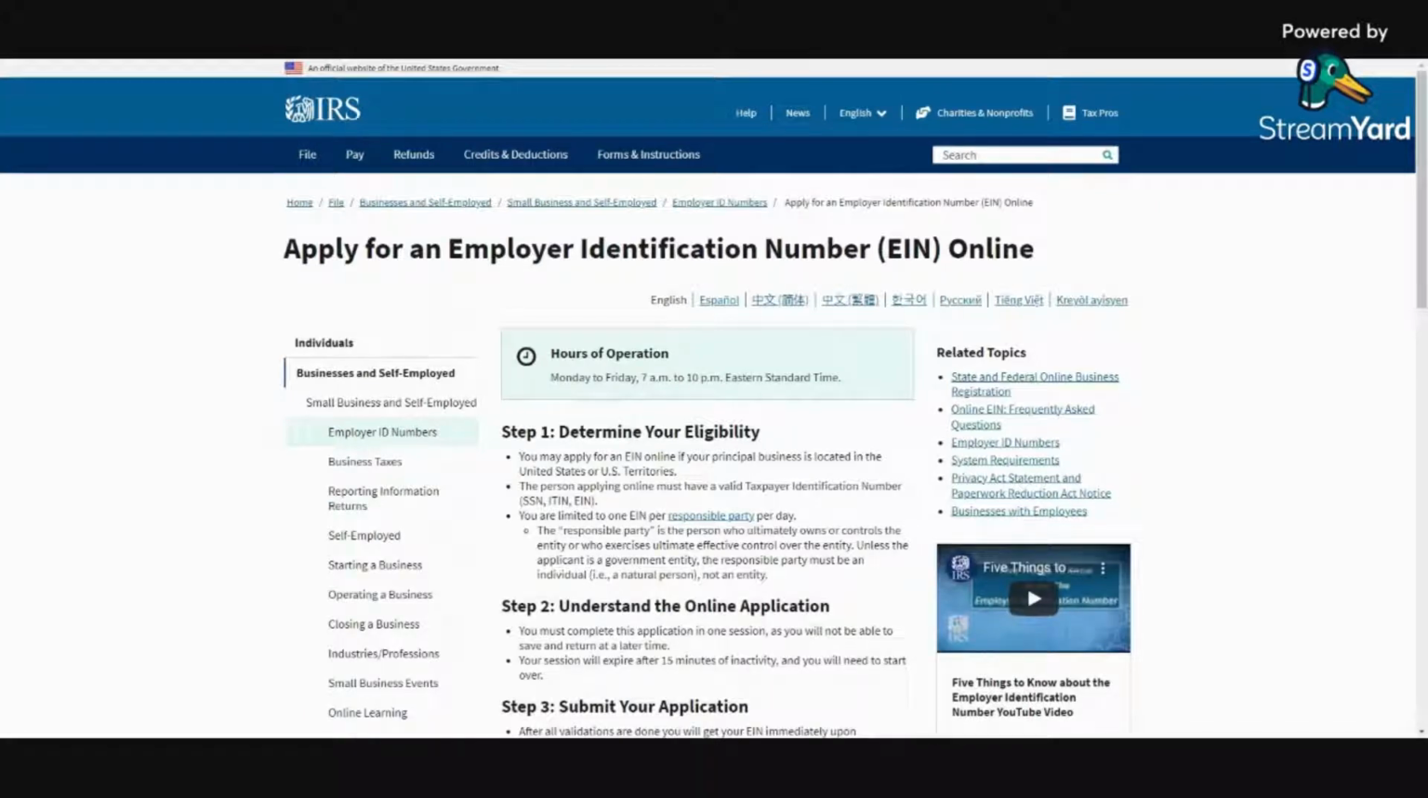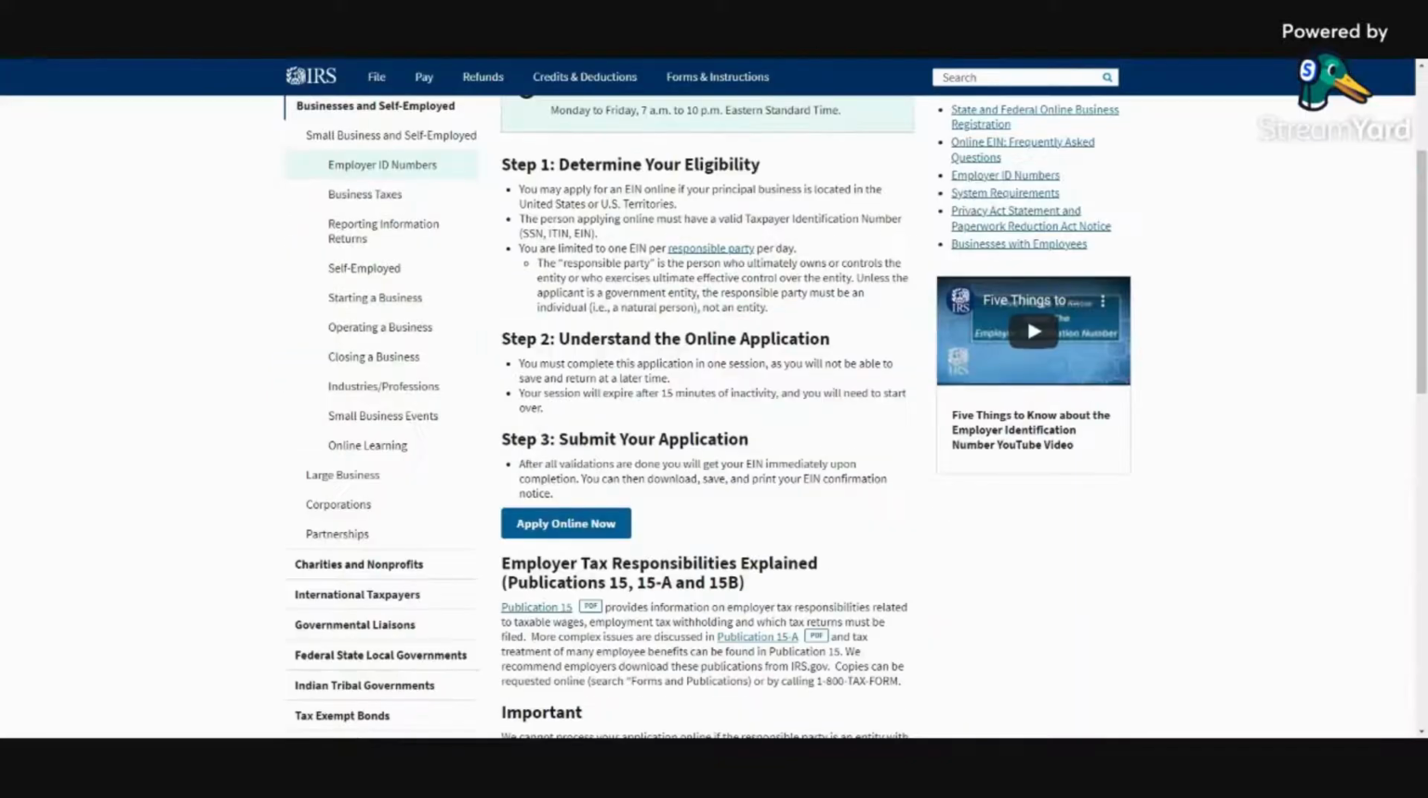Now, something to remember is that you can only do this Monday through Friday, 7 a.m. to 10 p.m. Eastern Standard Time. And of course, you're going to need your social security number or the EIN number of a parent company.